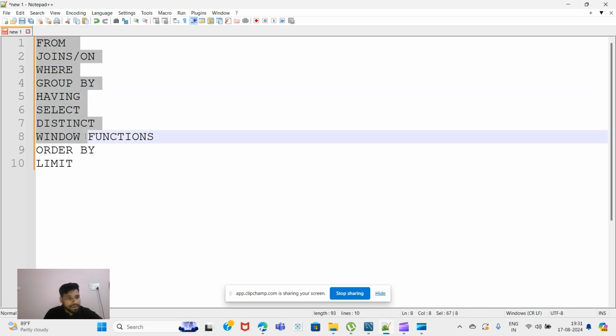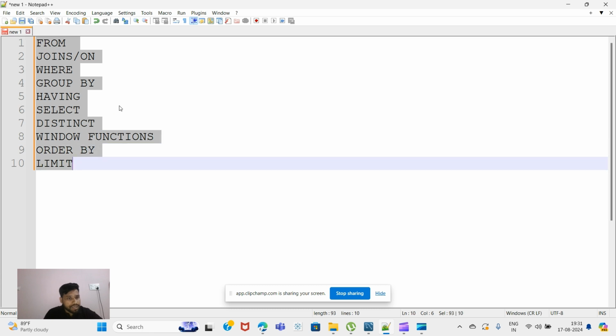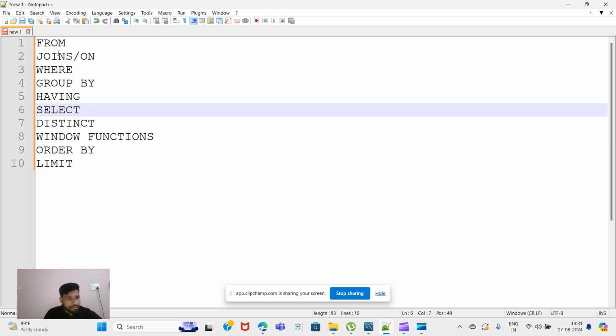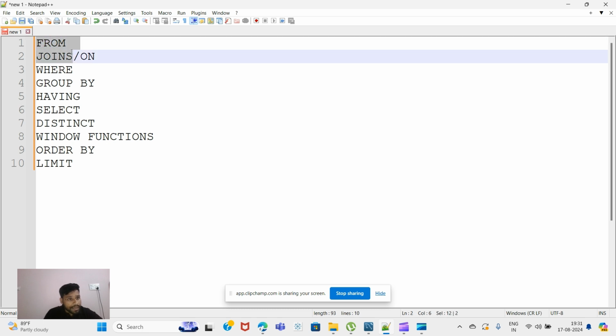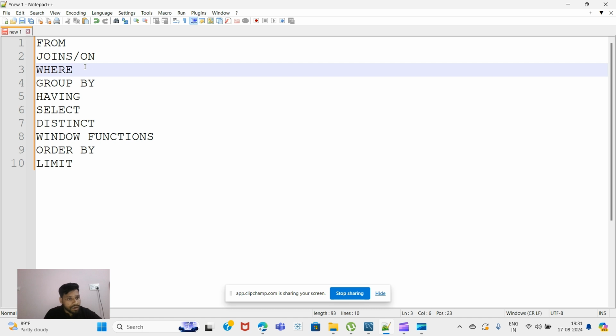So this is the correct order of the SQL execution. When the query is submitted, the SQL execution engine starts executing the query with the from clause. The from clause also includes the joins. Joins are used when we are referring to more than one source table, and we have to join both the tables. After the joins are executed, then the where clause will execute. The where clause basically filters the data on the row level.